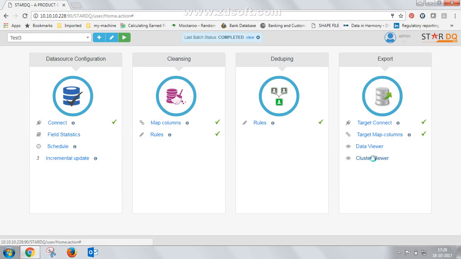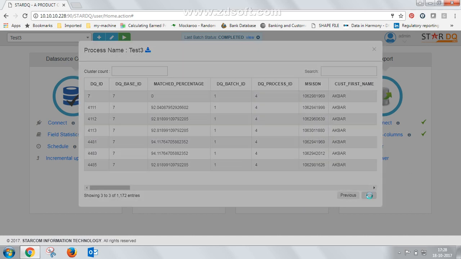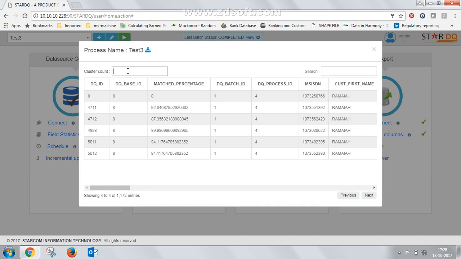And the next thing is the cluster viewer. Whatever clusters have been formed will be available here. You can see 17120 entries, so these many records have been formed under this cluster ID 2. These are the records, and similarly if you click next, this is cluster ID 3, and these are the records. Similarly this one is 7. If you want to see based on some cluster count, let's say 8, how many records there are, it will show you these are the clusters with count 8 and this many records.